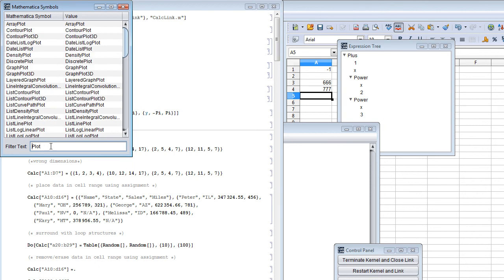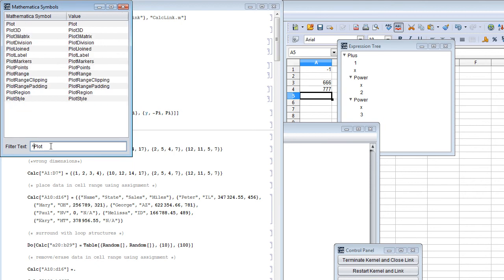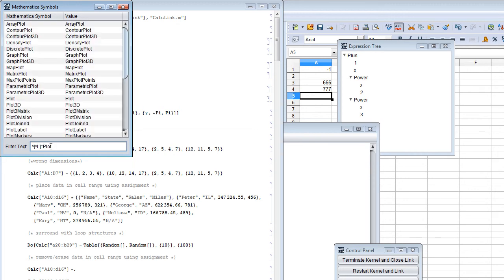We can get as fancy and involved as we want. For example, this would show us all Mathematica expressions that contain the word plot but don't begin with a capital L. So this would filter out list plot and log plot, for example.